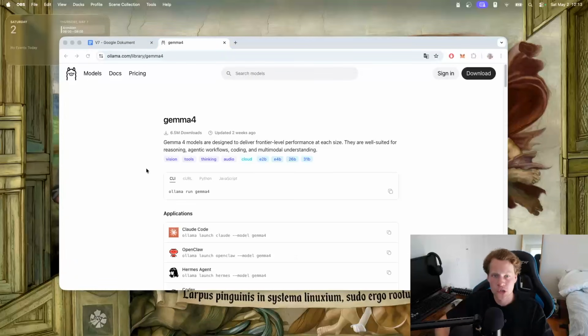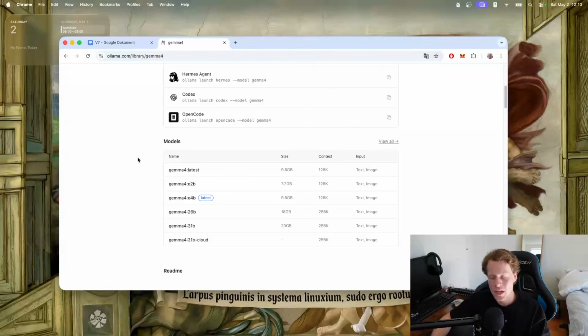Now that you know how to choose a fitting model for your system, I'm going to show you how to actually download a model and run it on your computer. So for the sake of this video, I'm going to use Gemma 4, and I have a MacBook Pro with 16 gigs of unified memory, meaning that the Gemma E4B model, which is 9.6 gigabytes, will work completely fine.